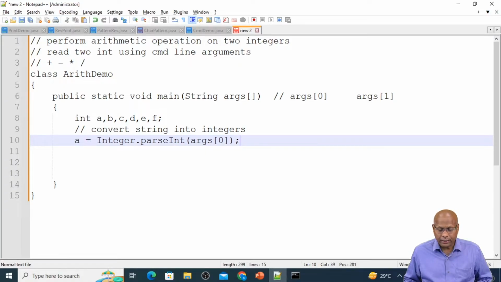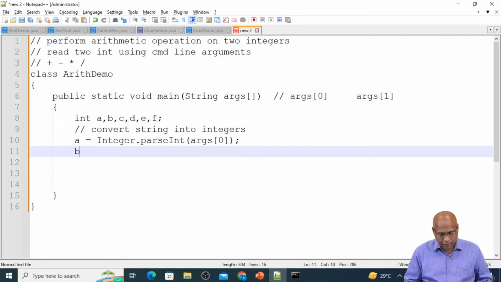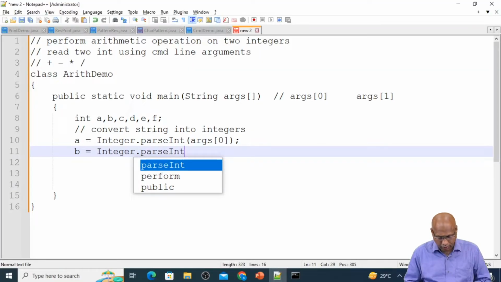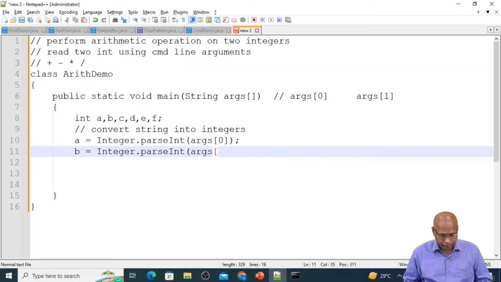convert string into integer. Next, similarly b is the second argument. Where is the second argument available? In ARGS of 1. So here I will write b equal to Integer dot parseInt of ARGS of 1. Okay, so my first argument is ready, second argument is ready. Both are now in integer format.